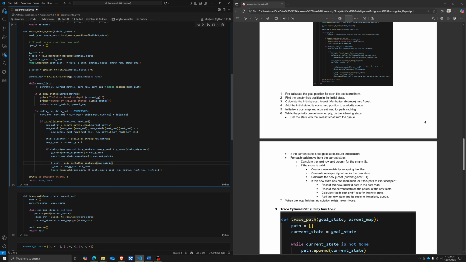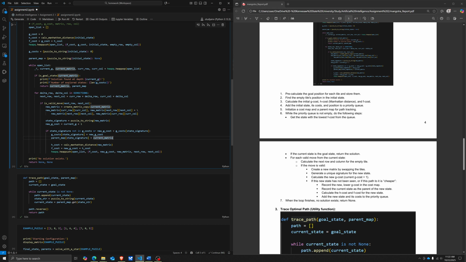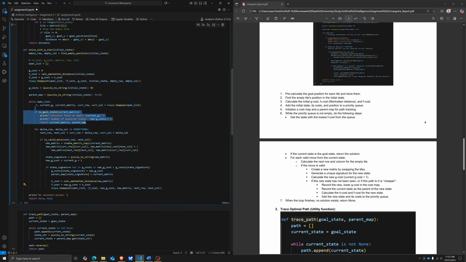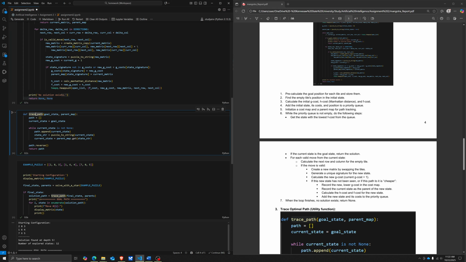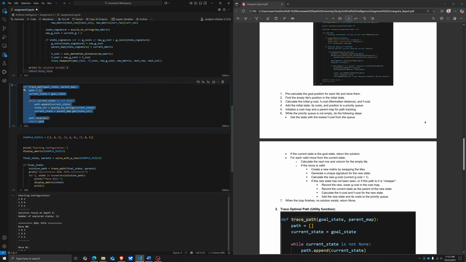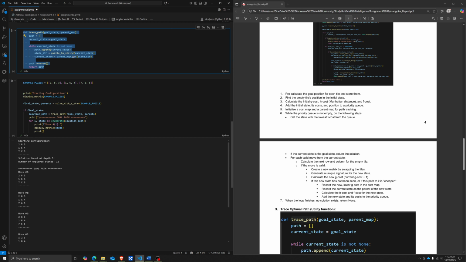If we consider that move, we store the better g value in our g cost dictionary. We use that path, and because we have taken a move, we recalculate our h cost, recalculate our f cost, and push that again to the priority queue, and this loop continues until we find our goal solution. If we find our goal state, we return that. If we don't, we just return none. And this is a utility function to print the path, and this is the actual execution.